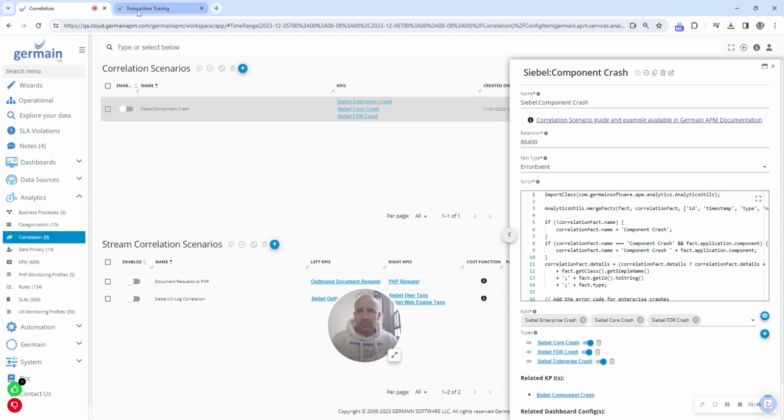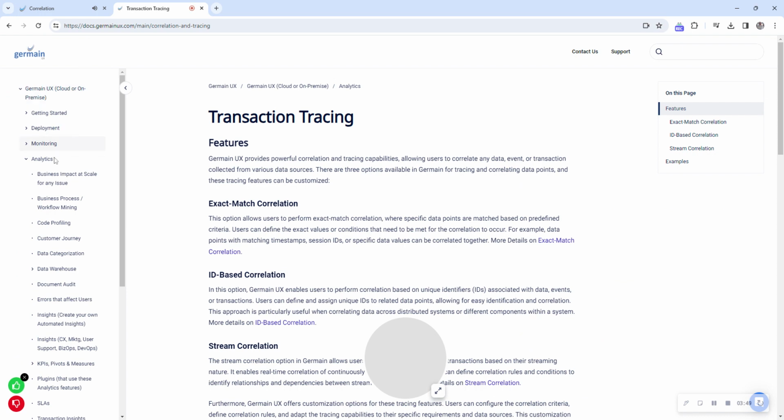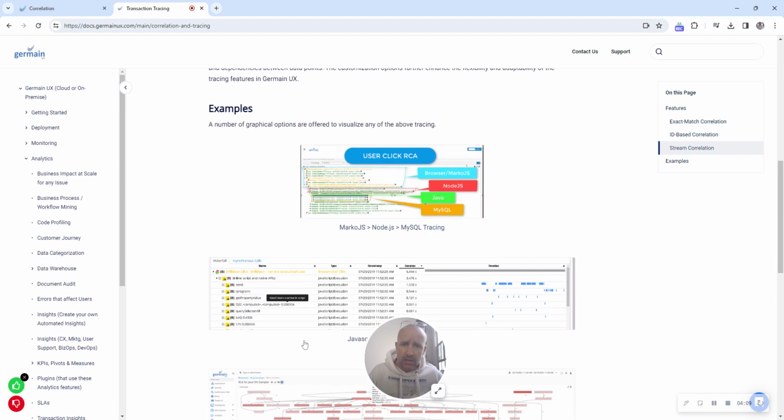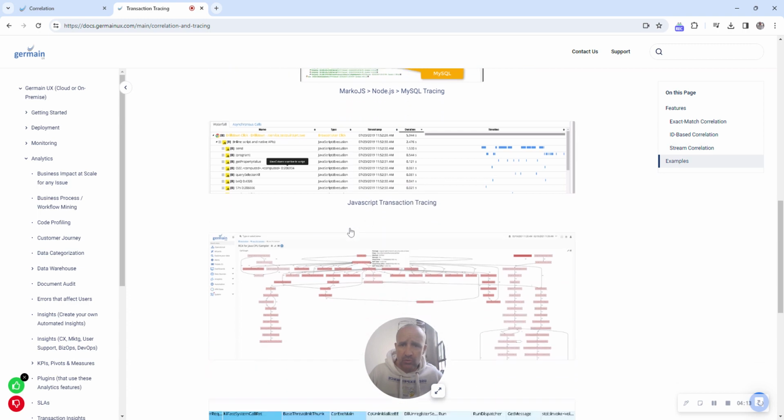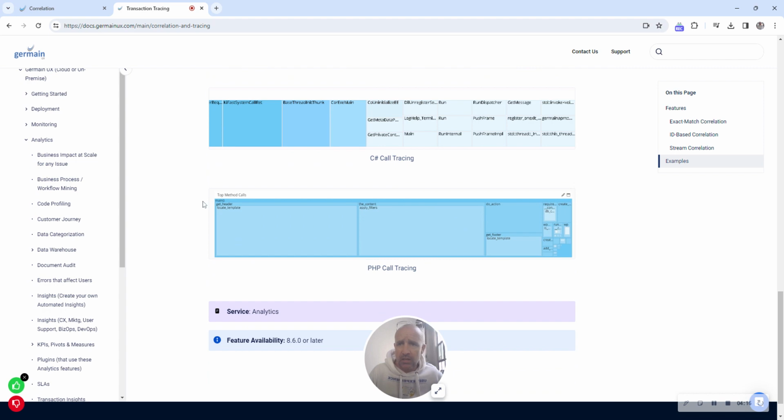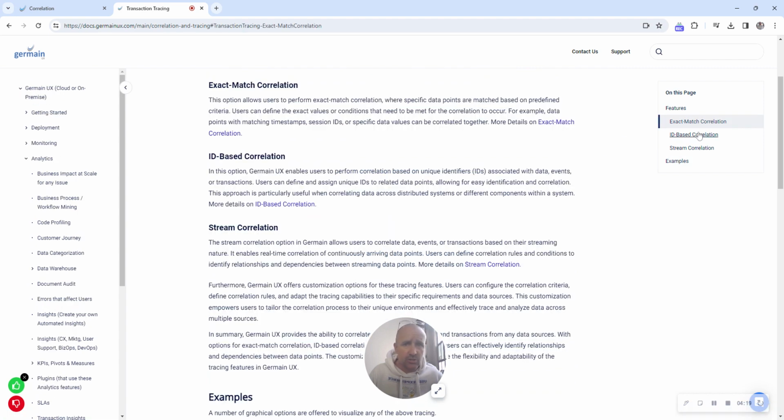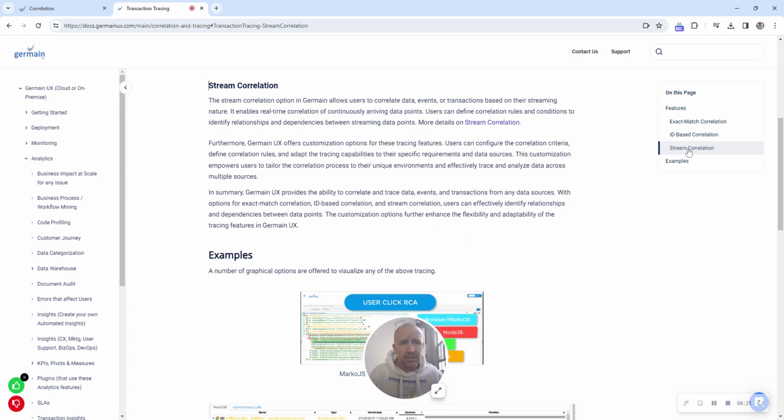If you want more details about the correlation capabilities, you can find that in the analytics portion of our documentation. Search for correlation or tracing, and there we explain the three types of correlation mechanism that we have: the exact match, the ID based, and the stream correlation. Then we show you a few examples for which we use this correlation mechanism. So take a look at this, and if you have any questions, just let us know. We've done that for applications like PHP, .NET, Siebel, and the others, Java, that I mentioned.